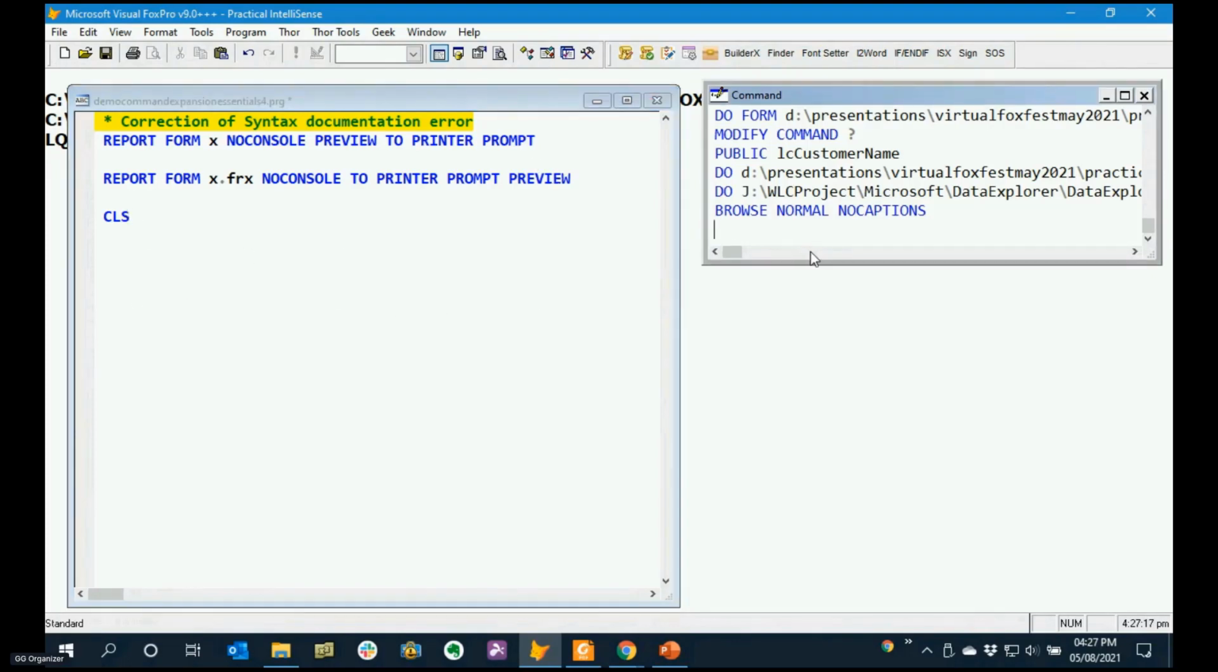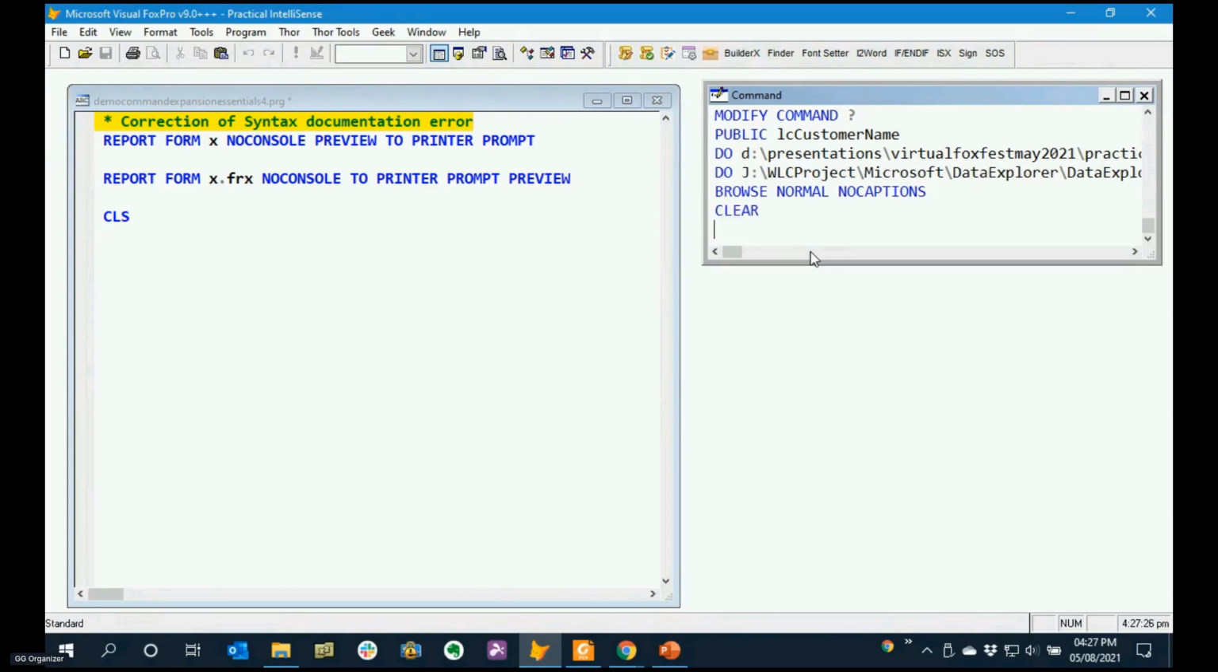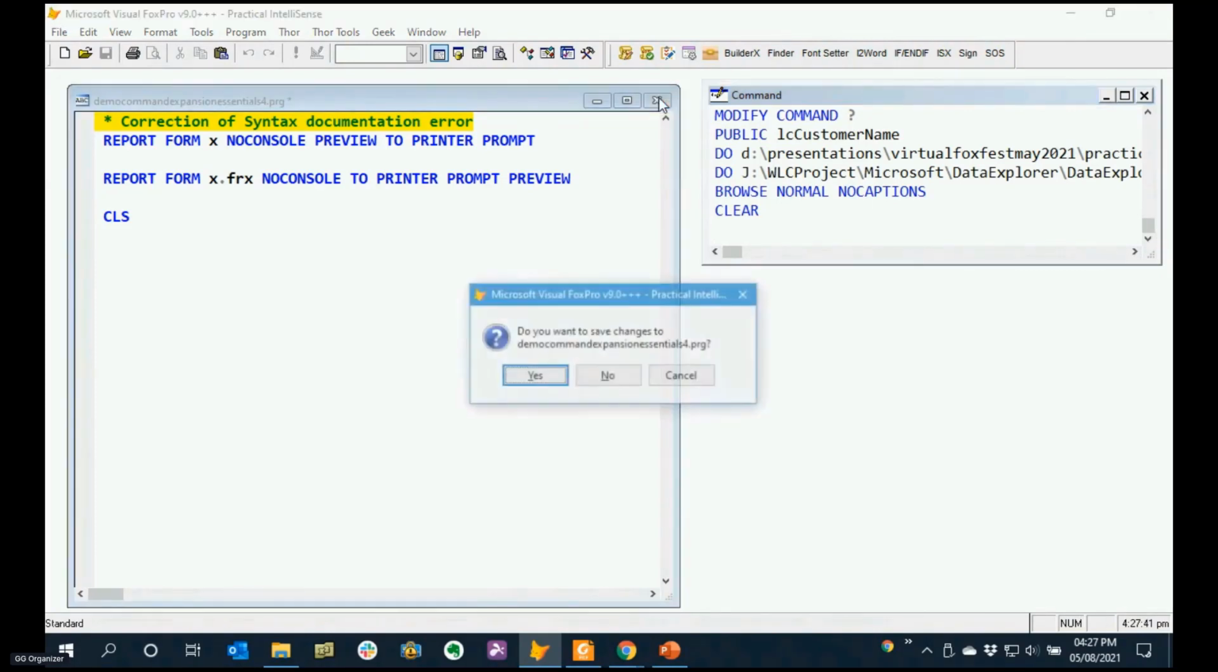CLS is something I do a lot when I'm debugging stuff out on the screen. It's something Rick Borup shared with me years ago. CLS is a clear, and that just clears the screen, just like at the DOS prompt. So if you've been a developer since the DOS days and you did CLS at the DOS prompt a million times, this is another way to do it in Visual FoxPro.